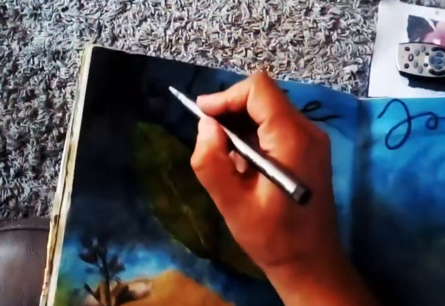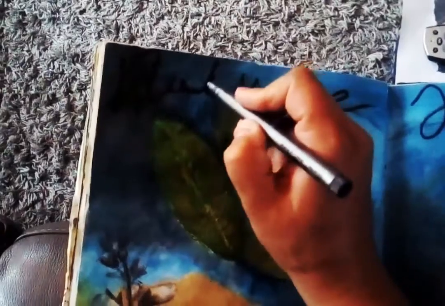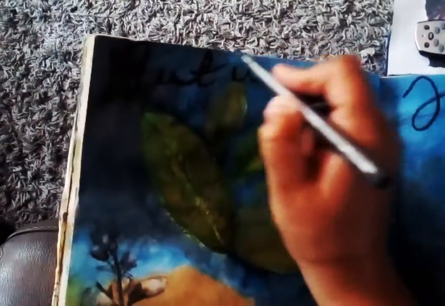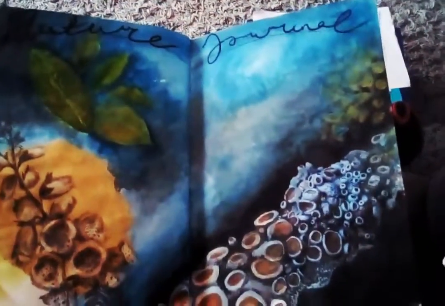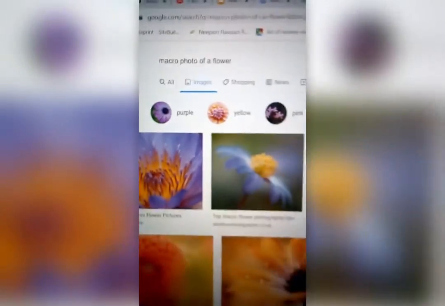I do suggest to try and use script type fonts, they are really lovely to use. You can use bold fonts, and also you can use fonts that link to what it is that you're looking at. So a nice script font matches quite well with the nature journal.